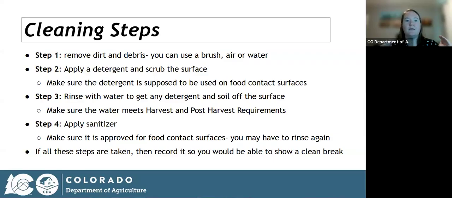And then what you can do after that is then step 3, rinsing it with water, making sure you're getting all that soil or any other debris that's in there. And the detergent, again, the water for these steps do have to meet that harvest and post-harvest requirements again. So, making sure it's no detectable generic E. coli if you're using that municipal water that it's meeting the drinking water standard, and then having those water test records showing that it meets that.